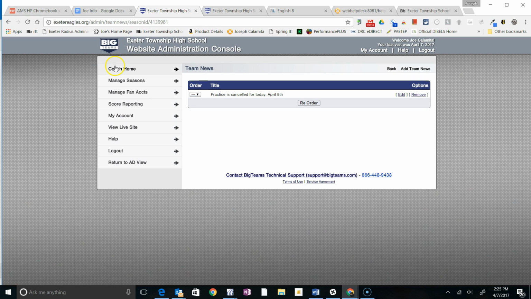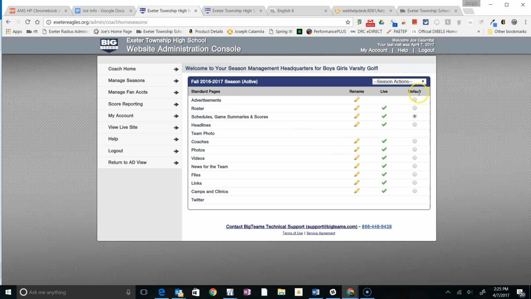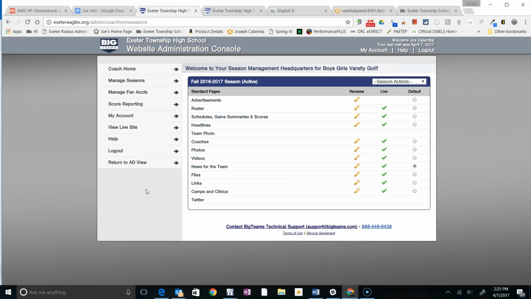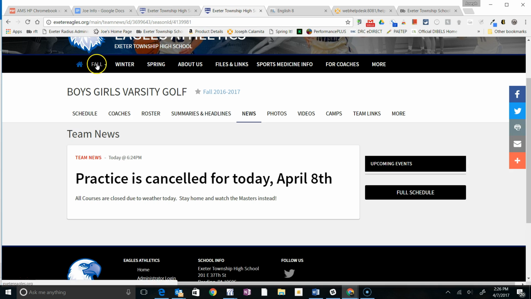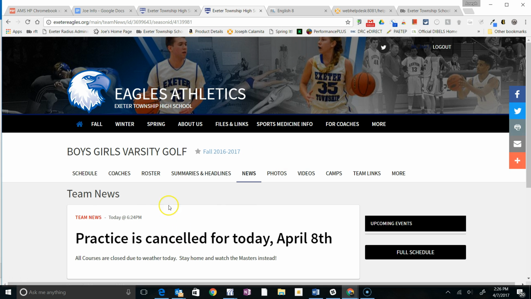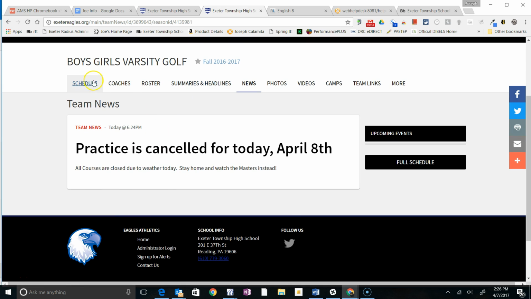All right, but sometimes your website doesn't necessarily go right to that team news section, and you might want it to. Well, you can set any of your pages to be the default page that people go to. So right now I'm going to check the box that says news for the team, and I'll show you what I mean. Normally when I go, I would get to the schedule page as my home page. But now that I've set the news as my default, when I click on my team, the news page shows as my front page. Like I said, normally it's the schedule, but now I changed it, it's the news page.